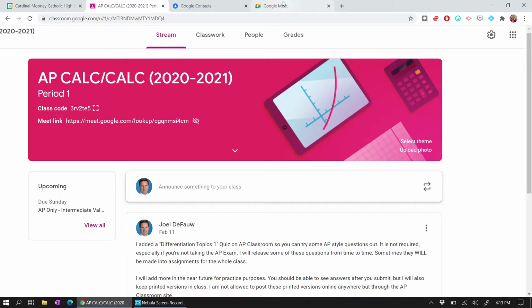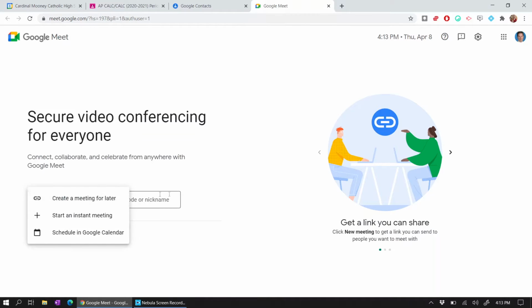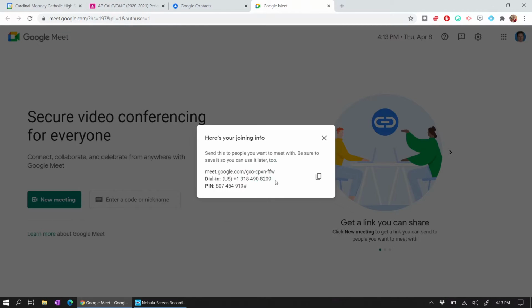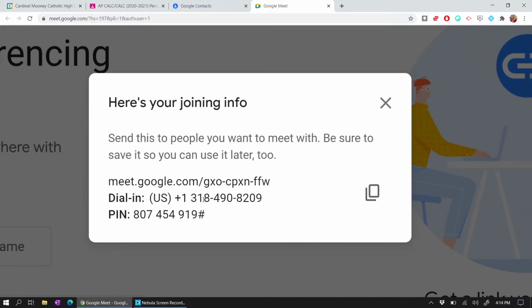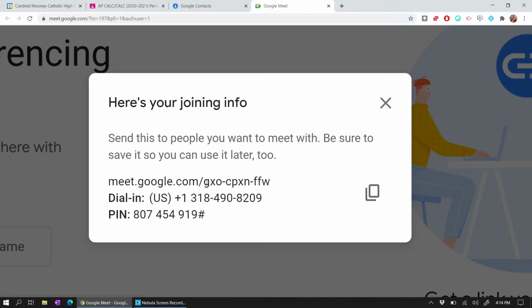The easiest way to do it, the fastest shortcut, is when you come into Google Meet here. If you just start a new meeting and you create a meeting for later, you could do that and then just take this information here, this meet.google. And it's really this second part right here that you see. This is your Meet info, this GXO or whatever this is here. That's what you want to use.